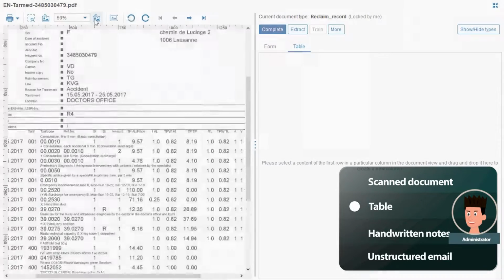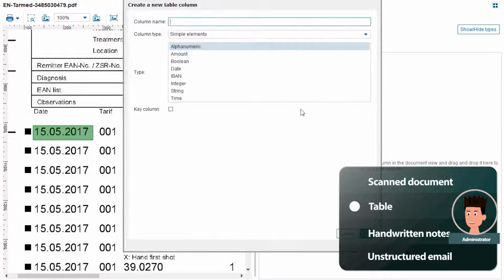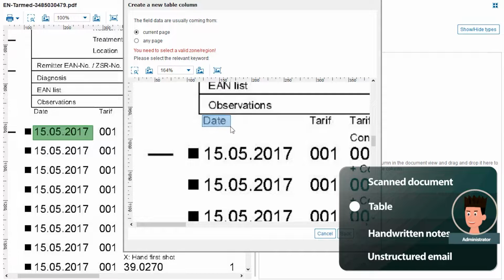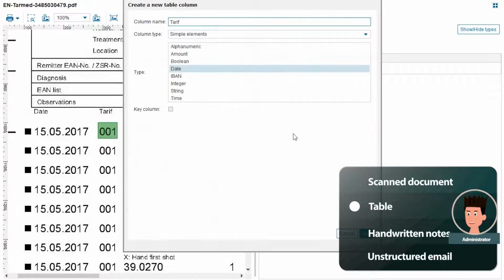We are back in Business Designer, where the administrator prepares a supervised data extraction from a table. He creates the table extraction definition column by column and applies the same procedure to the remaining columns, allowing the system to automatically identify all rows of the table.